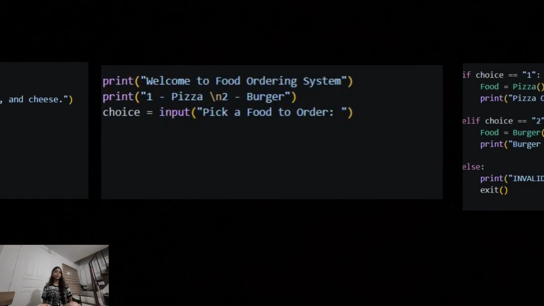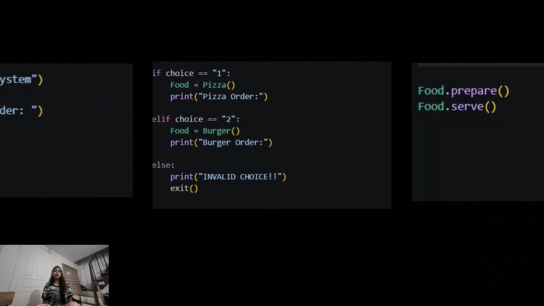This part controls the logic of the program by checking what the user selected and deciding what object should be created. The first condition checks if the user input is equal to 1. And if it is true, the program creates an instance of the Pizza class and assigns it to the variable food, which means the program is now working with a pizza object. The program also prints pizza order as a confirmation message so the user knows their selection was successfully recognized.